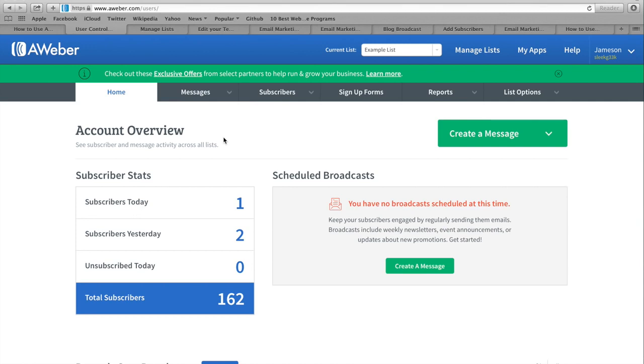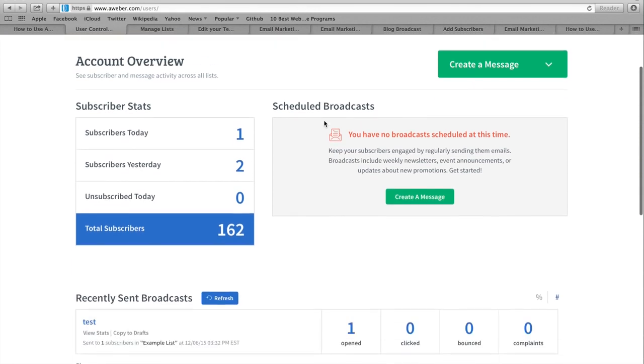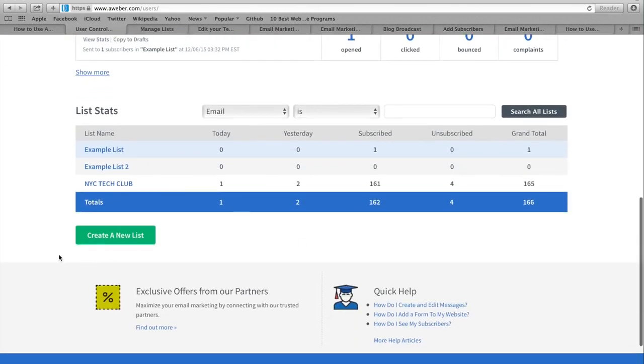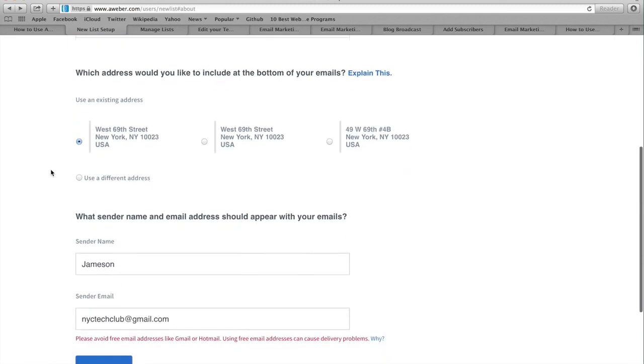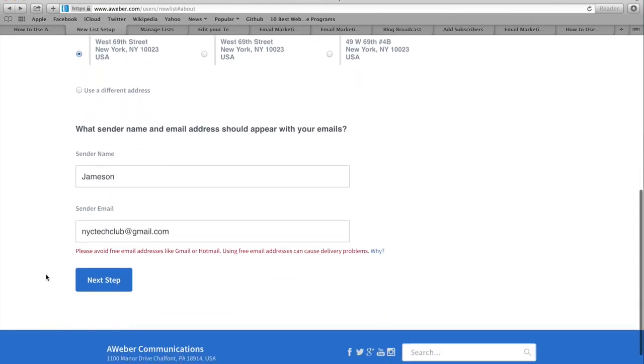So there's two ways we can do this. You can click on manage lists right up here, or you can scroll all the way down to this green button down here and click create a new list. So I'm just going to push this button right here. Once you come to this page right here, you have to fill out some information. So if you need to, go ahead and pause this video and then fill out all these different sections right here. And once you're ready, push play and then push this button right here that says next step.